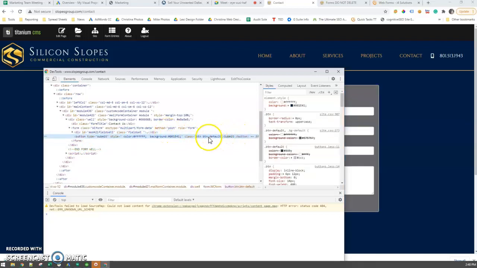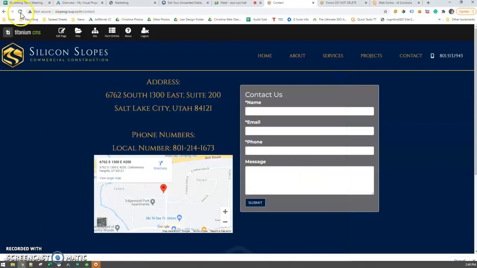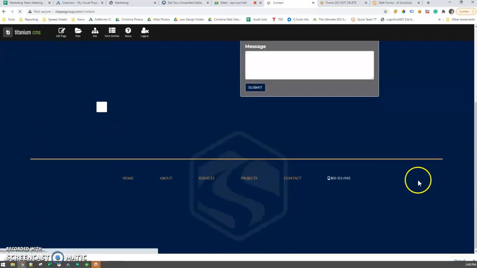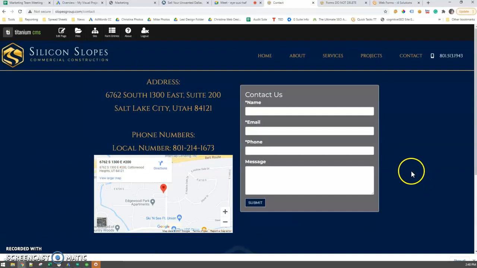Since our class of button default might not be specific enough, maybe there's another button default somewhere and it's not able to find it, we'll do one more quick test submission, see if anything shows up. If it still doesn't show up after that, then we'll go in and we'll add an additional class to that button and try it again.